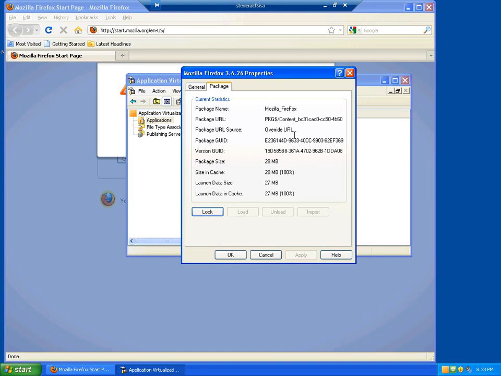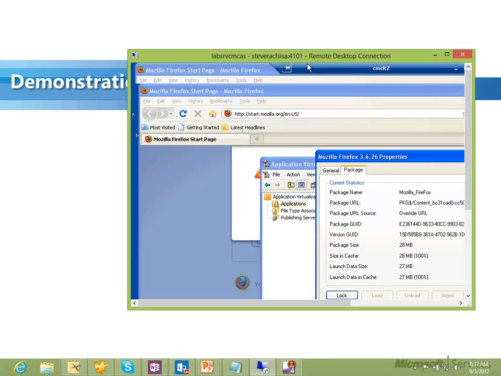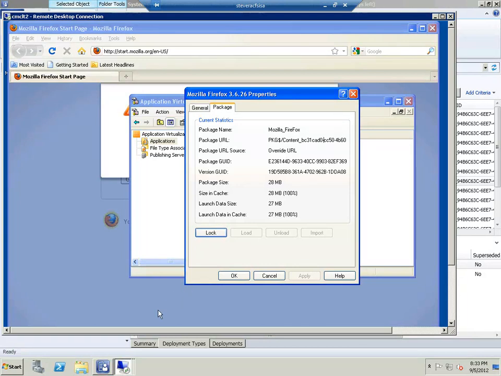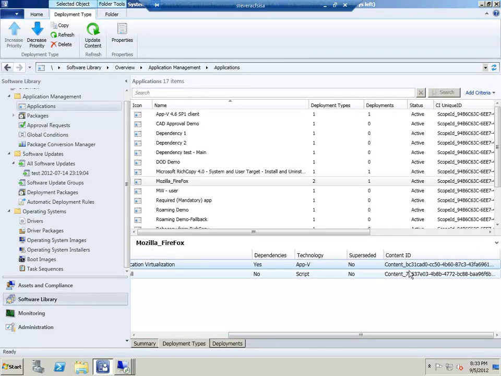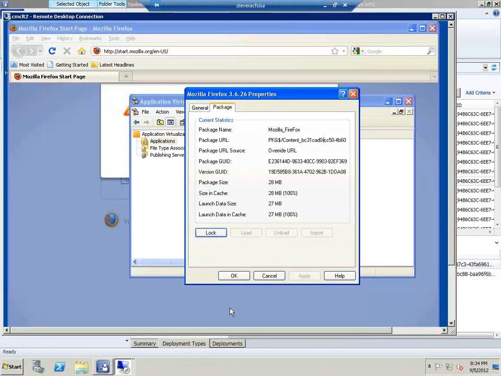So if I go back, content BC31, I should see that. Let me go back for a minute and see that, just to tie it together. So if I look at my deployment type down here, okay, content BC31, so I know it is that content, right? And then on we go to the end, and that's it, right? So I'm currently streaming across.